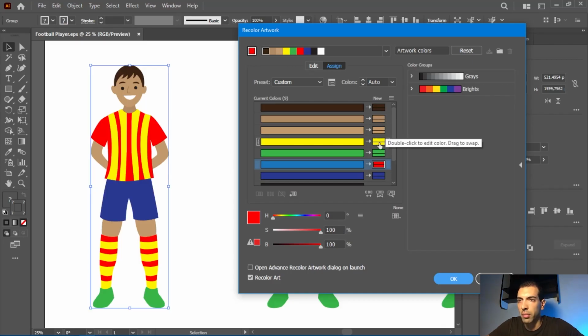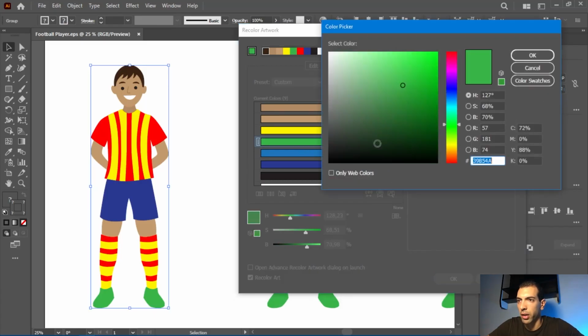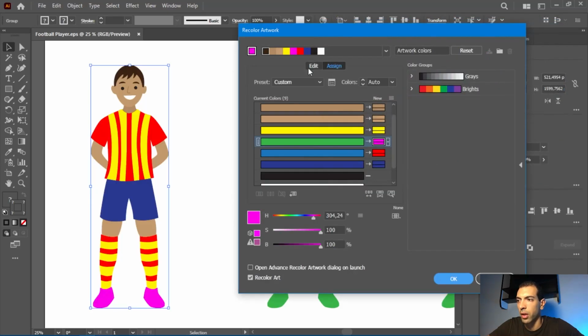I'm going to do the same thing with the shoes, the green shoes. This is the green color. I double click here, and I'm going to change the color. I'm going to choose pink. I click OK, and as you see, the color of the shoes has changed. Once I'm done, I can click on OK. If I click on reset, I go back to the way things were. That's not what I want to do. I click on OK.